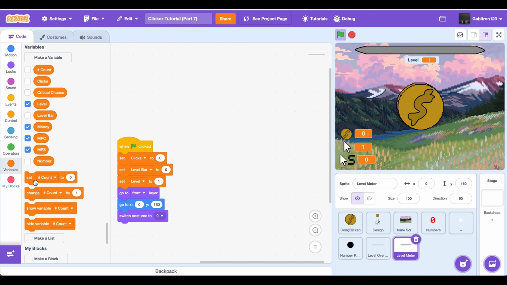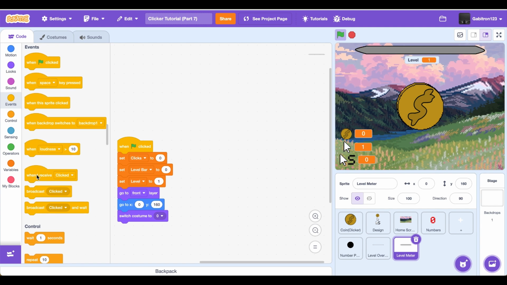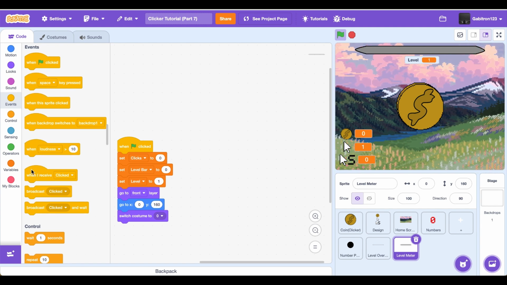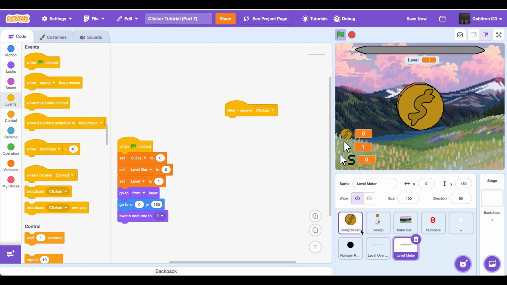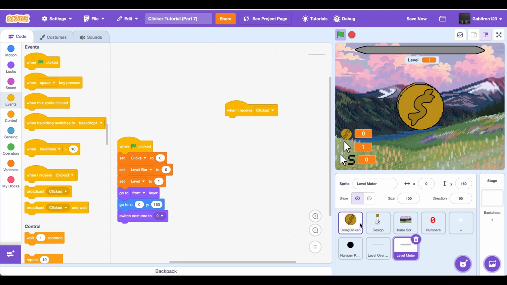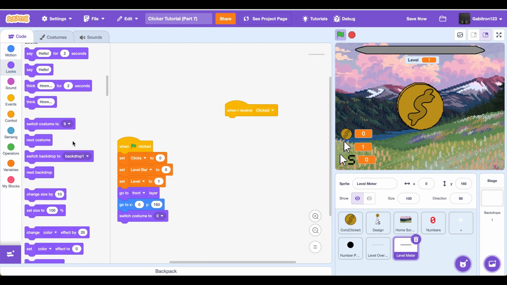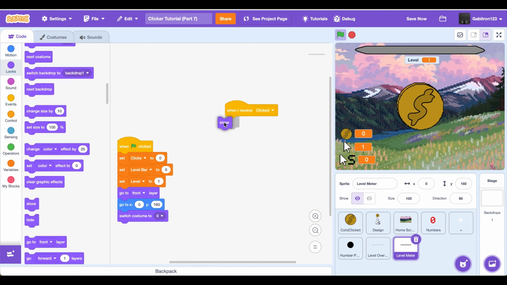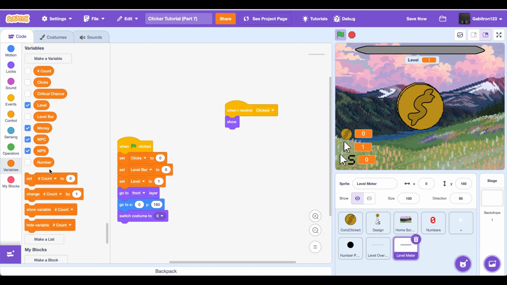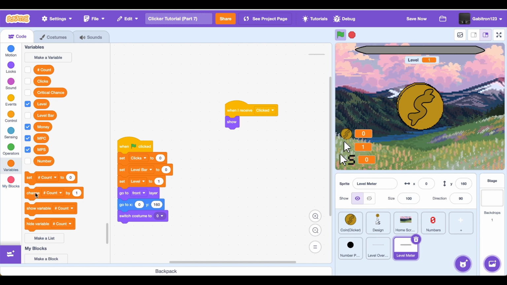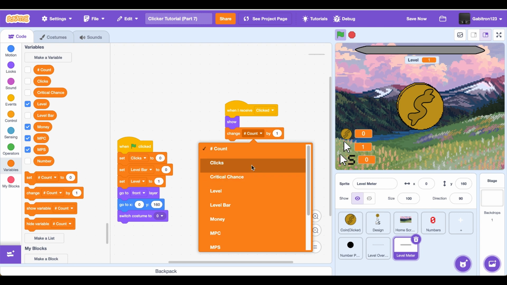Okay, now let's set up the actual code. Again, the code isn't that complicated, but there are going to be a lot of variables interacting. So we are going to bring out a when I receive clicked, which is, again, if you forgot, sent by the coin sprite when we click it. So when I receive clicked, we are going to have this show, just in case it's not showing.